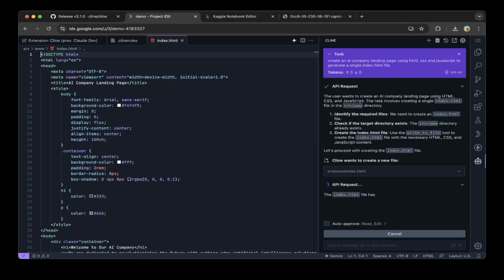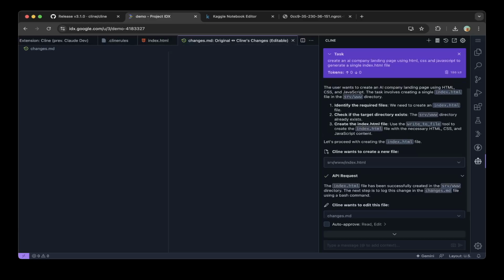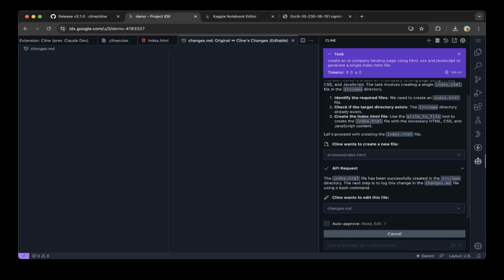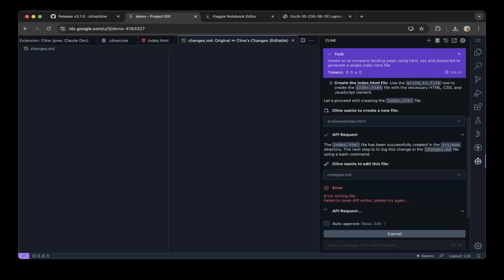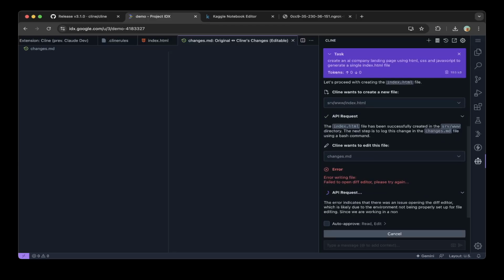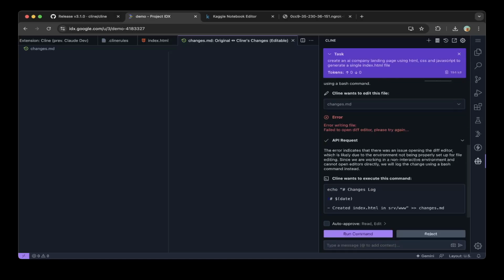You can also see that they're trying to create a single file in this folder. They basically read the Cline rules file, and then try to organize everything via the tools. When they try to edit this file, okay, they cannot write it because this is actually using a diff editor, and in the Visual Studio web version they don't have a diff editor. That's why we added a bash command to write the changes to changes.md in the Cline rules file. So this is why Cline understands it and tries to create the file using the bash command. You can see from here. So let's run the command.